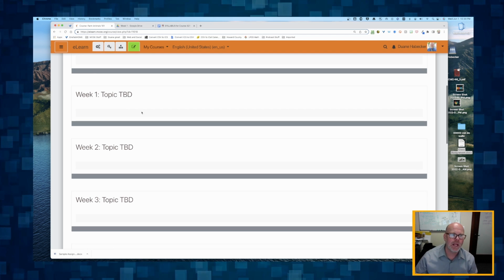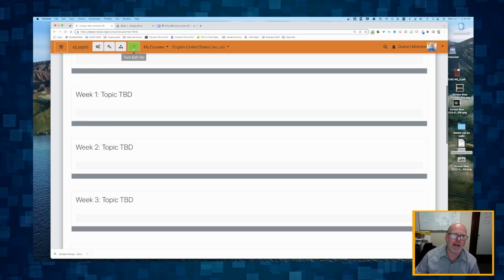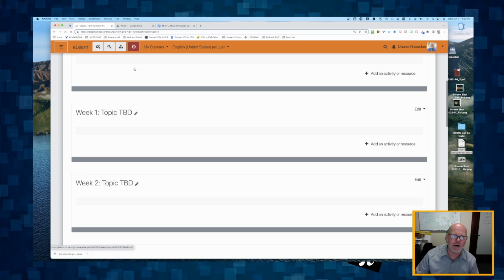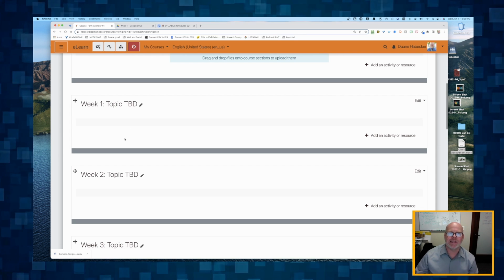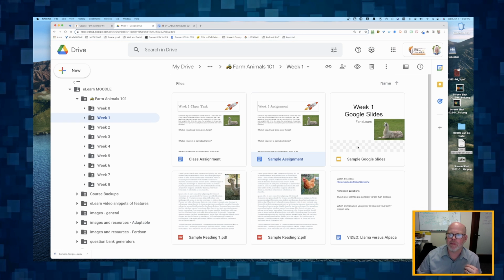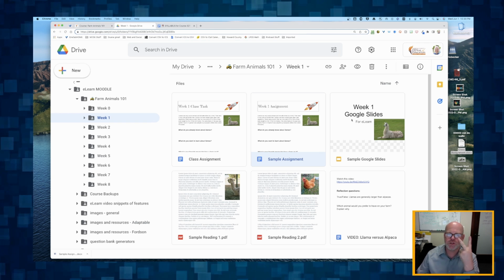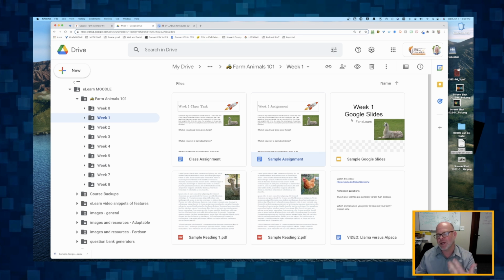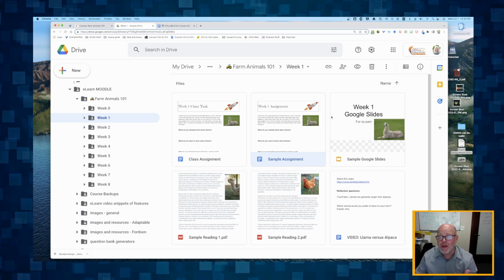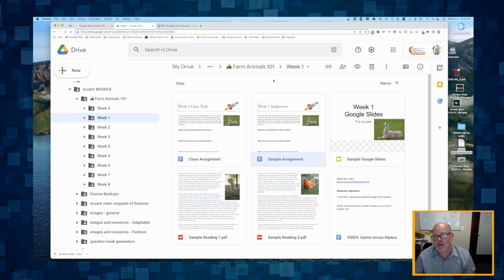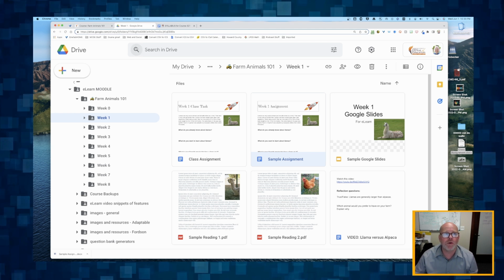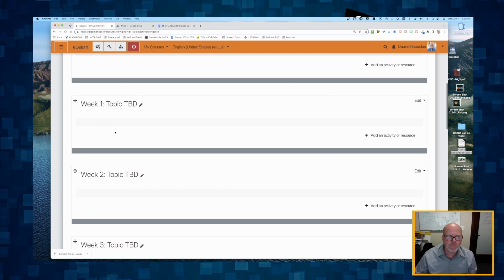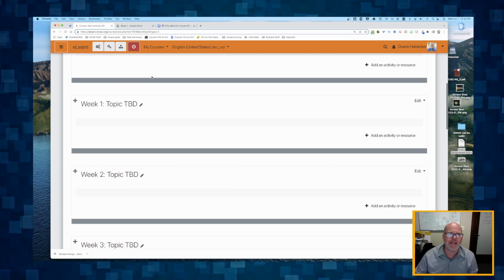All right, so let's just build week 1, and I'm going to turn editing on, and I want to insert my Google Slides. There are 2 ways to do it. One is a direct link, and the other is by creating a page. I'm going to show you both methods. They both work equally well. All right, so the first one is for me to create a direct link.